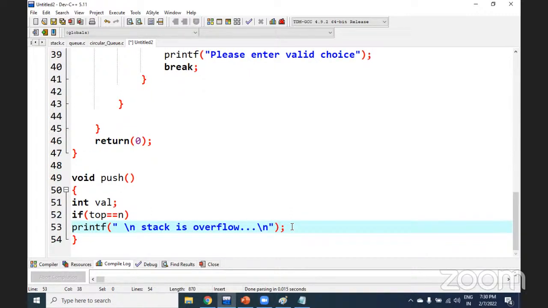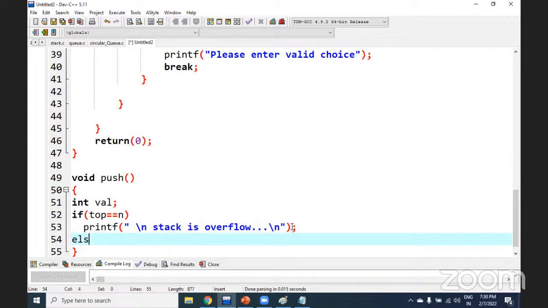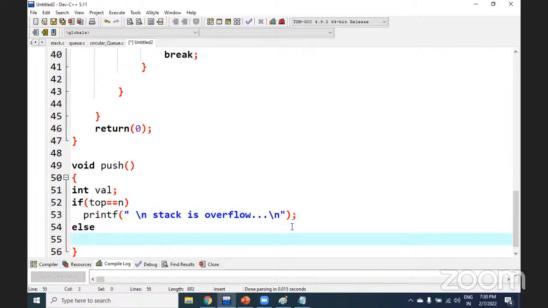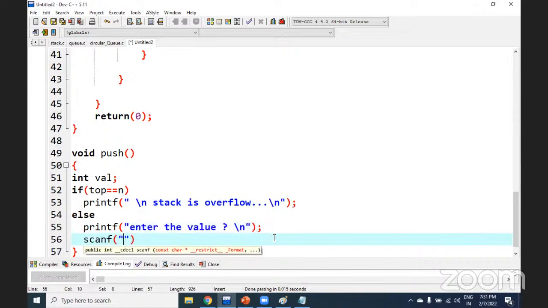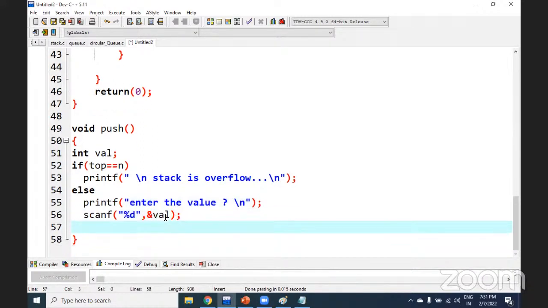Okay. If your stack is not overflow, then only you can insert, right? So in the else part, you enter the value. Printf, enter the value. Okay, you just enter your value. So I'm going to read your value, scanf ampersand val. I just took a variable, and whatever number you want to insert, that number I took in this variable val.